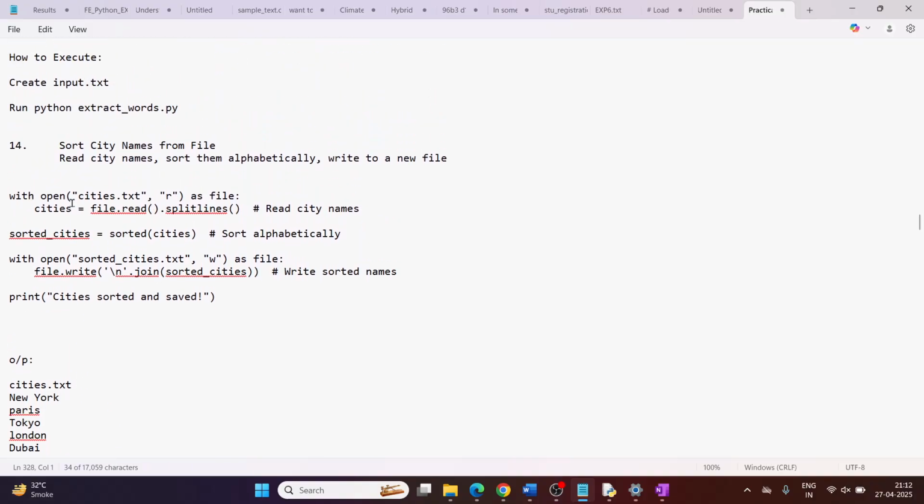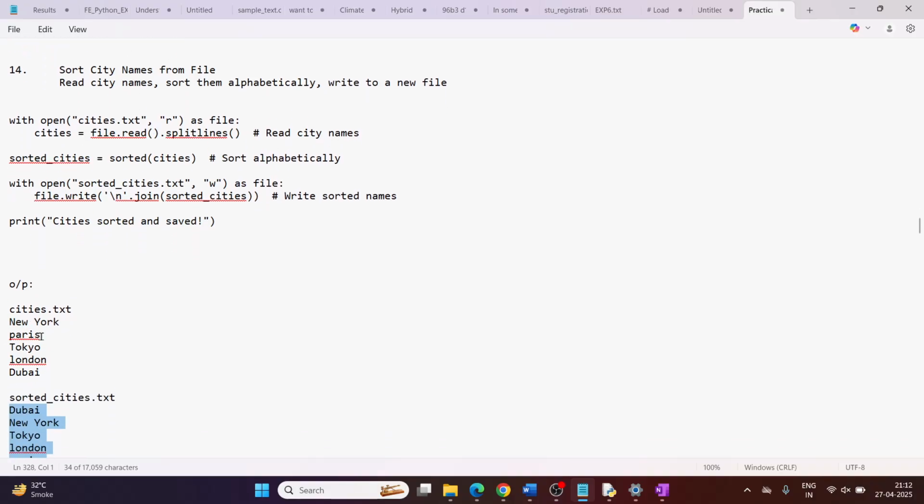So this is the code: with open cities.txt, it will open this particular file in read mode. It will read with the help of the file.read command, and then split lines. So basically every line it will read and split, and take as a separate word. And then sorted cities. There is one sorted function. We will mention the cities over here, and it will sort alphabetically. And then we need to write that sorted cities in some other file.